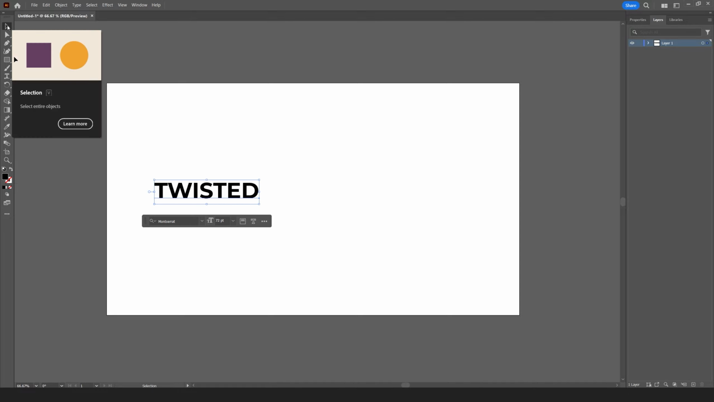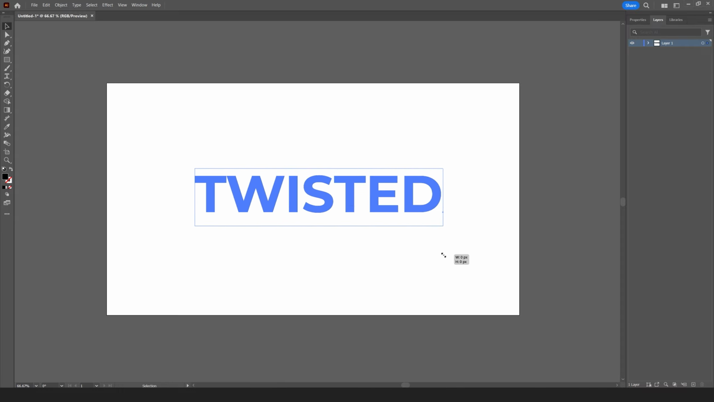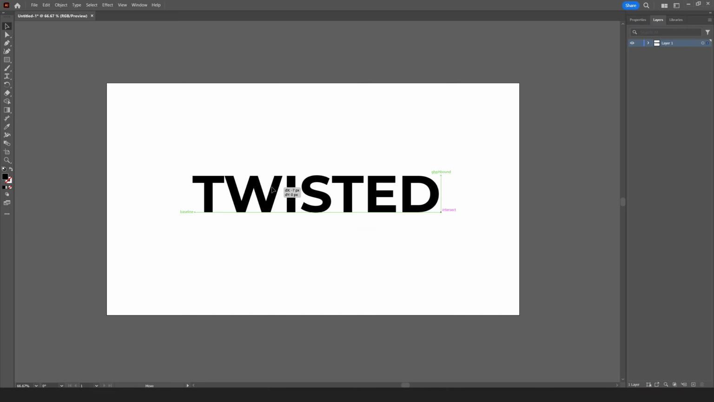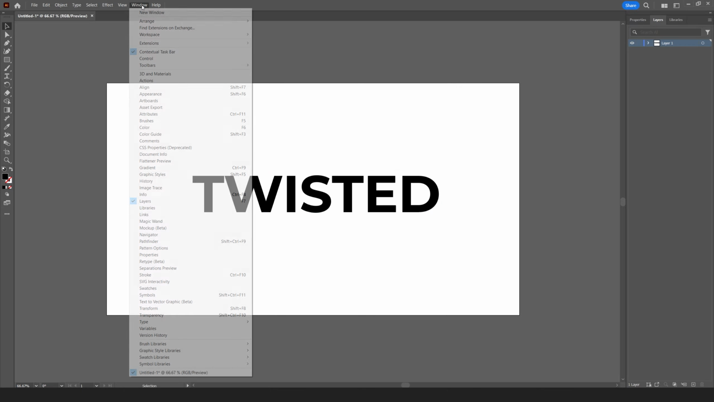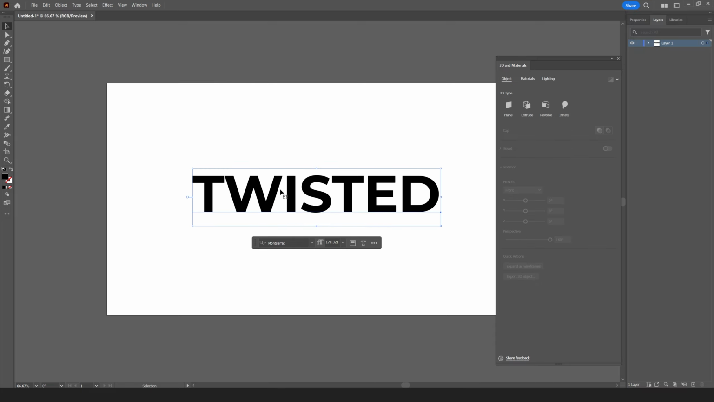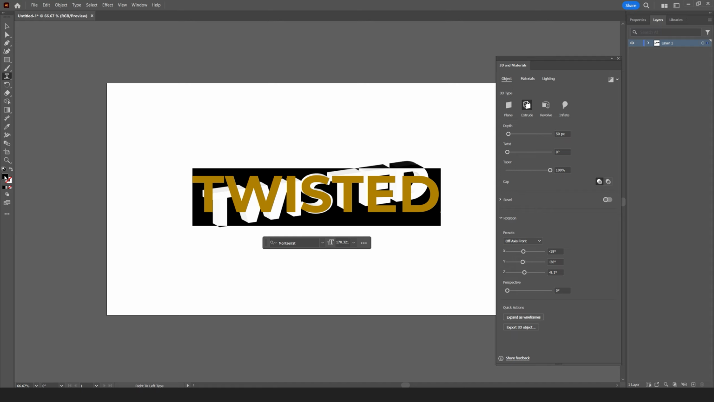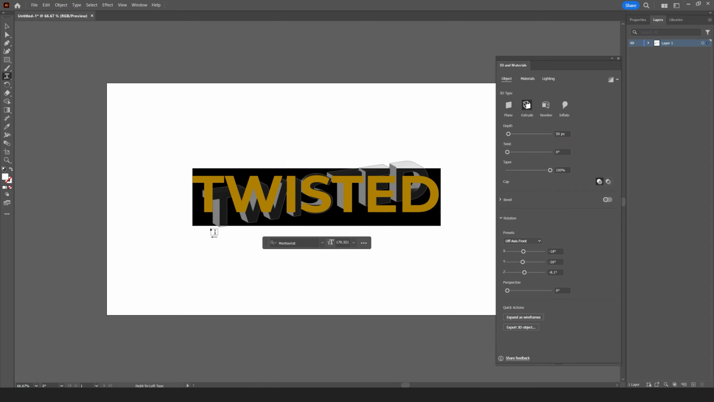Then with our selection tool, I'll just drag it to the center, hold down Ctrl-Shift-Alt, and scale it up a bit, like so. And we'll go into the window, 3D and materials, and then we've got this pretty cool menu, which we can select the text layer and hit on extrude, for example, and our text is 3D just like that. Now let me go ahead and select my text here, and I'll just change the color here to white so we can see it better.